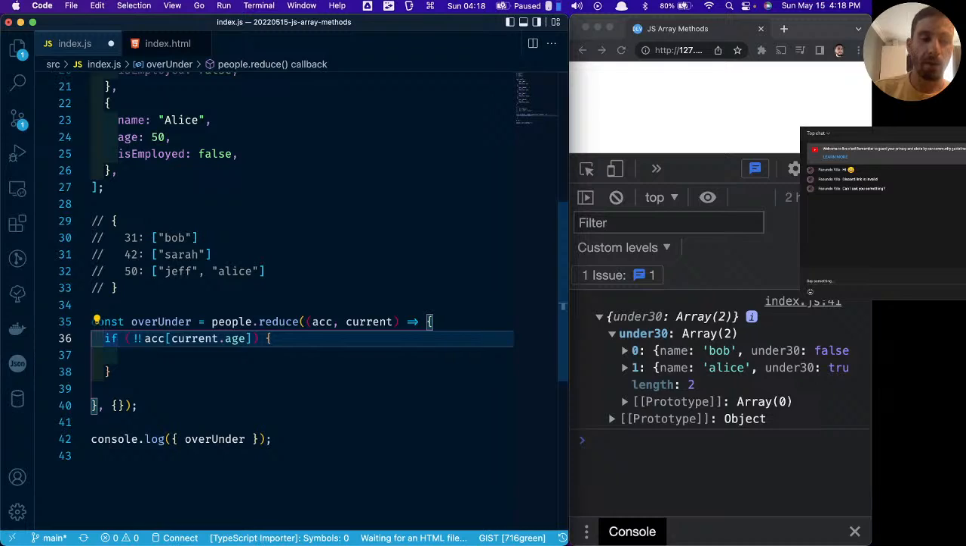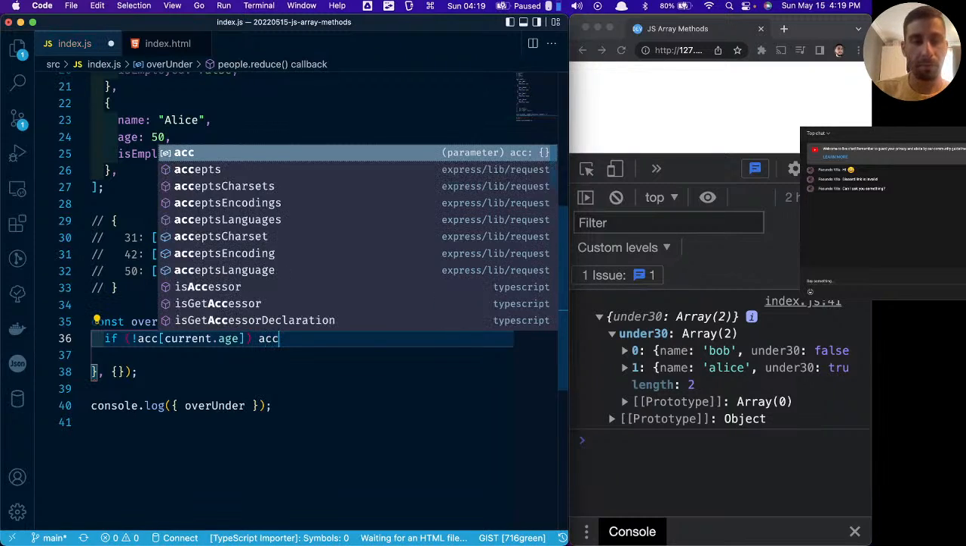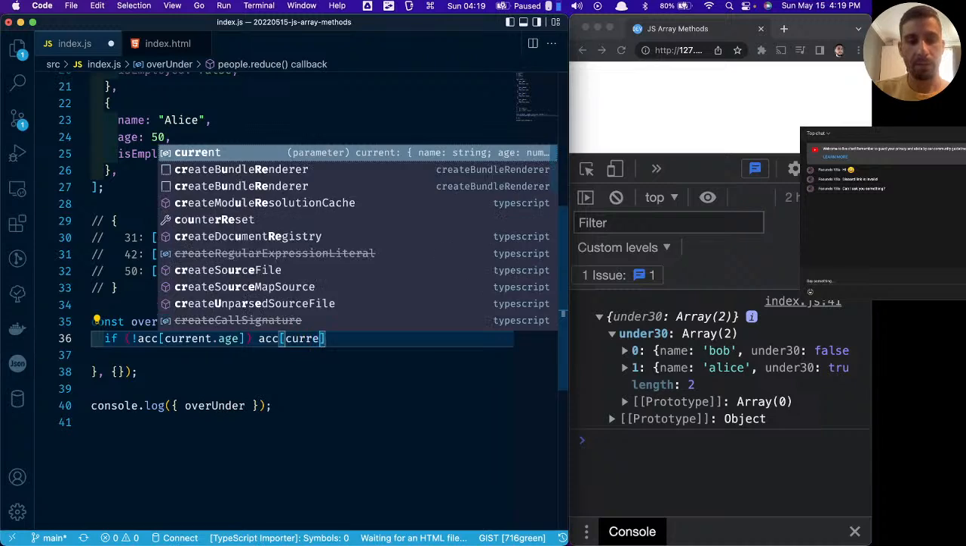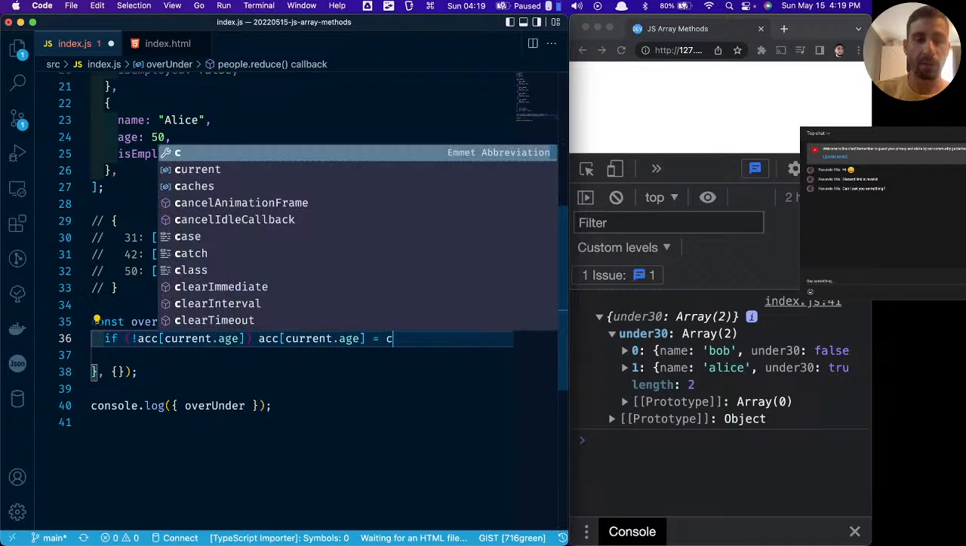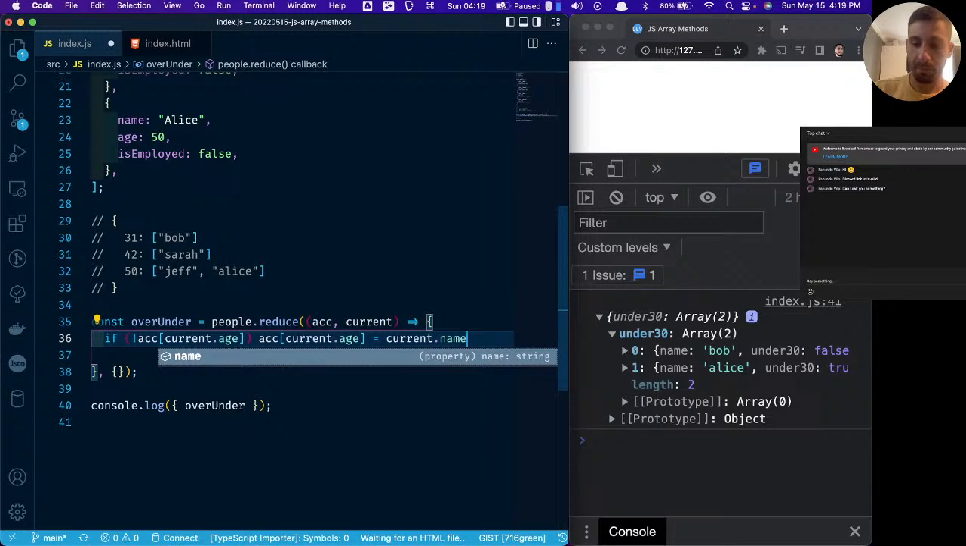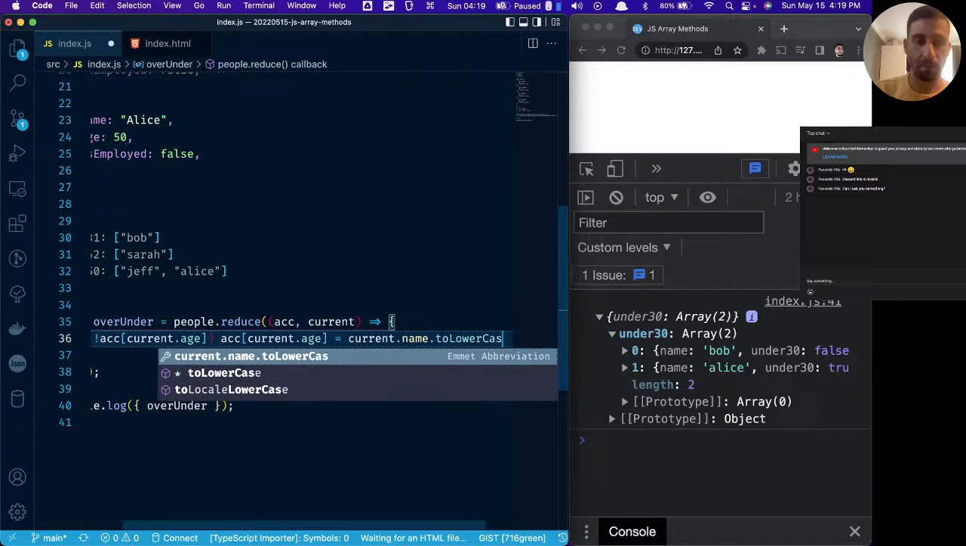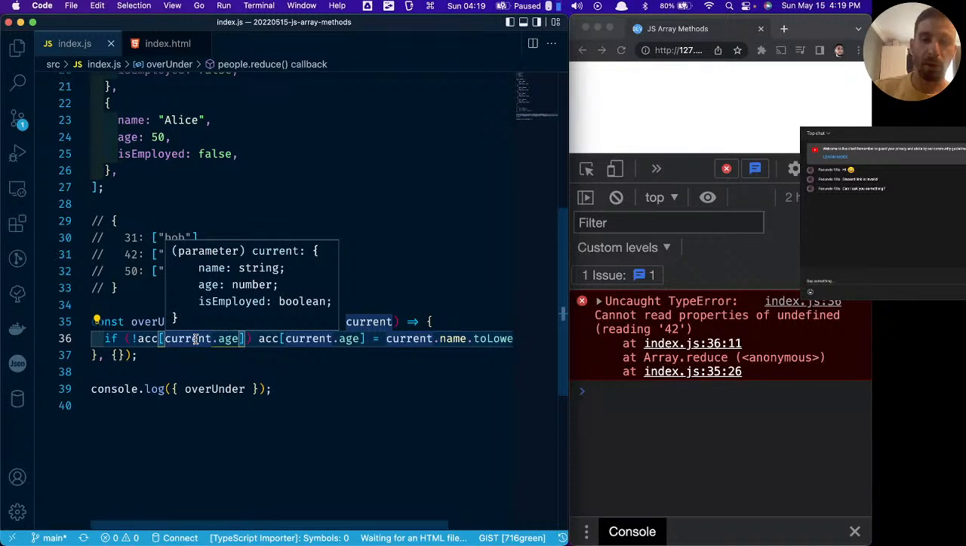So if it's not null, then what we're going to do is push the value into that array. Let's reverse how we do this. Let's see if it's null first, because if it's null, then what we want to do is assign it to an empty array. So we're going to say accumulator at current.age equals, and then we want the person's name in lowercase. So we'll say equals current.name.toLowerCase. And we're getting an error because we're not returning anything here.